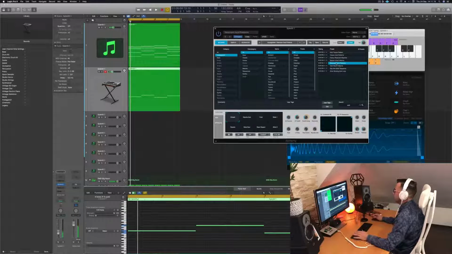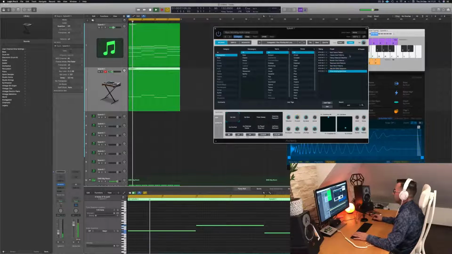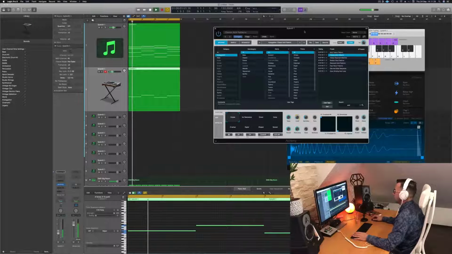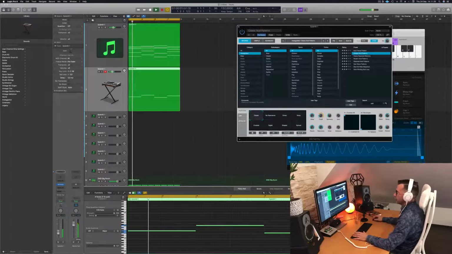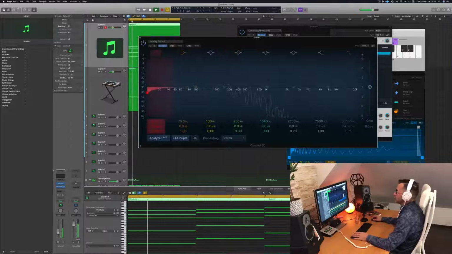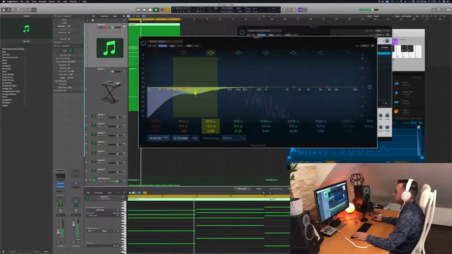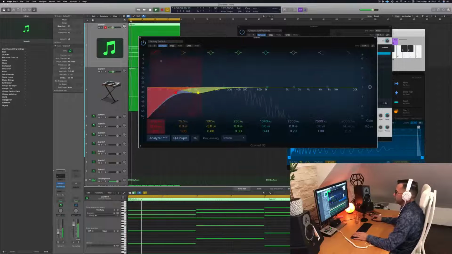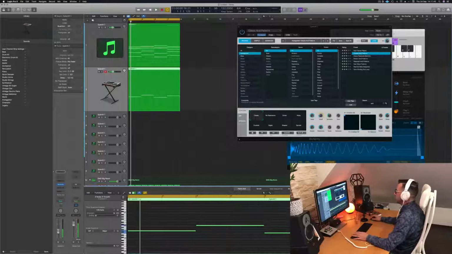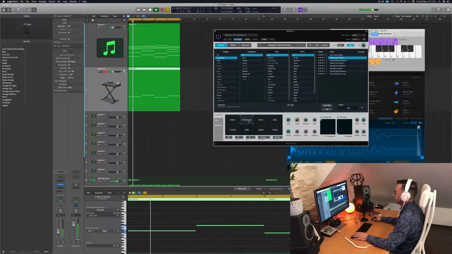Not quite what I'm looking for. This is what I was looking for. This pad is amazing. It's got a little bit too much low, too much presence, really. Now let's play a little bit with this acid pattern here.